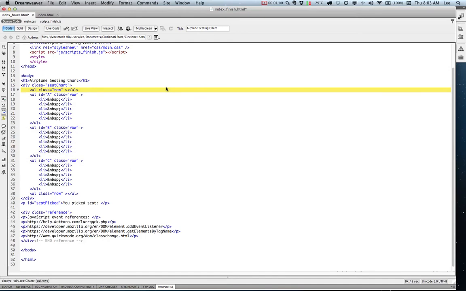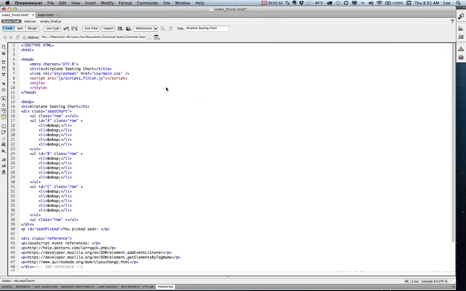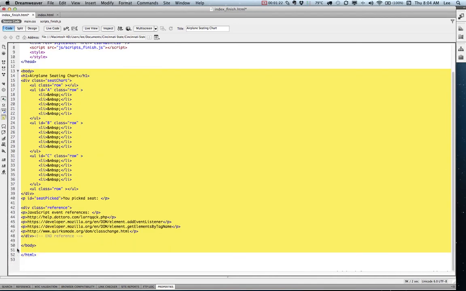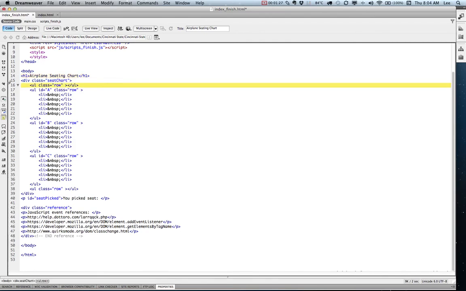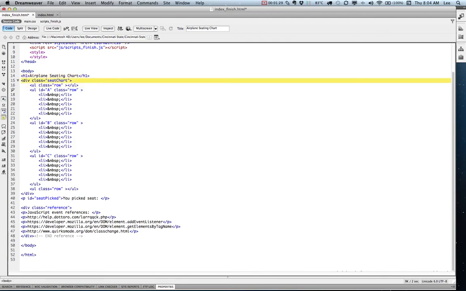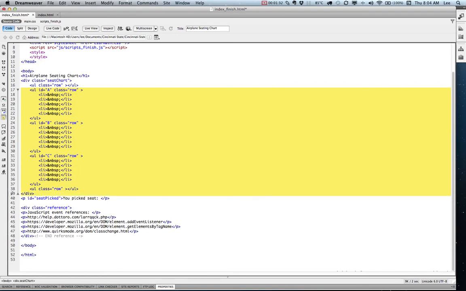Let's look at the code. Here we see our HTML. Got our doc type up here of HTML5. Head of the document, we have our style sheet link and our JavaScript file link. And we have our body tag, which has an H1 and a div to hold all our seat charts. We've got several unordered lists that contain rows of seats.